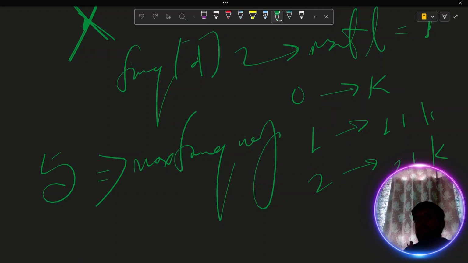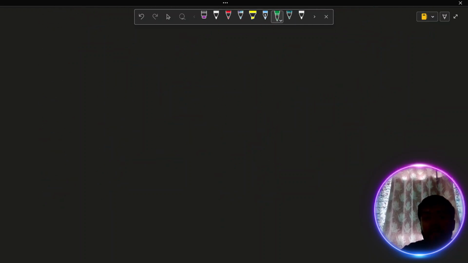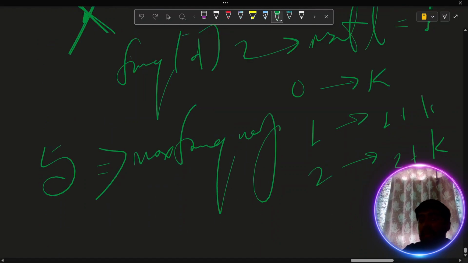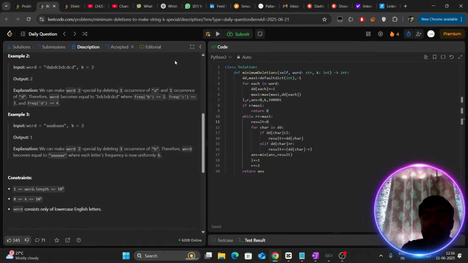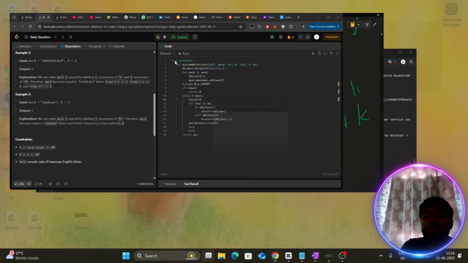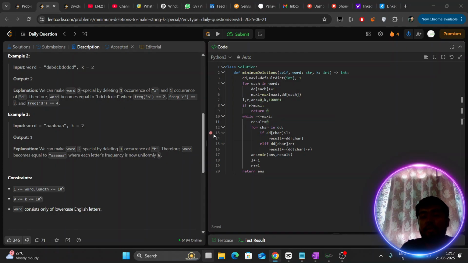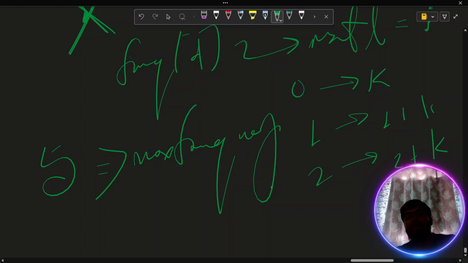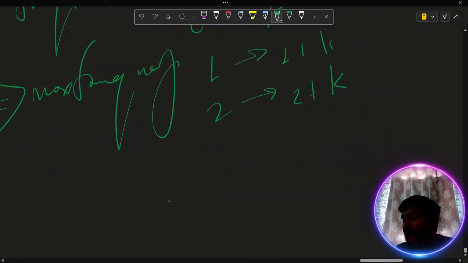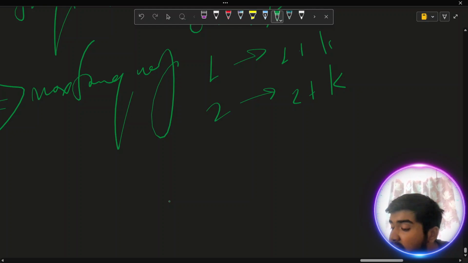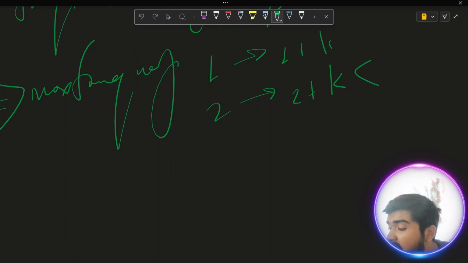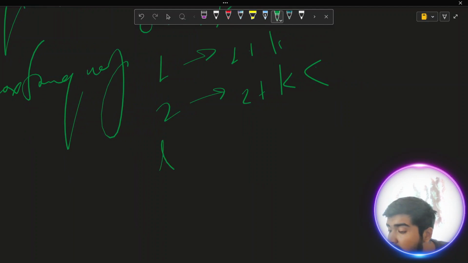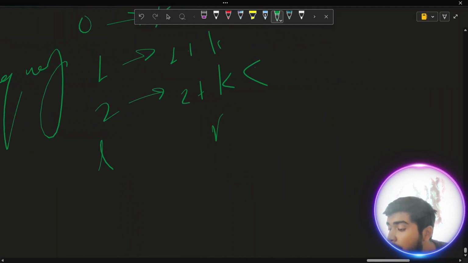This way I will shift my window until what? Until my current window size is less than or equal to my maximum frequency. Sorry, what happens? Yes, it's working. So I will shift my window until my right side is less than, that is my left, and that is my right. So this is less than or equal to my max frequency.